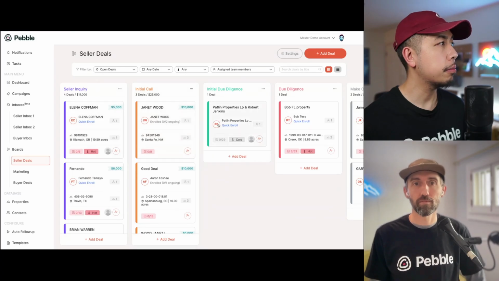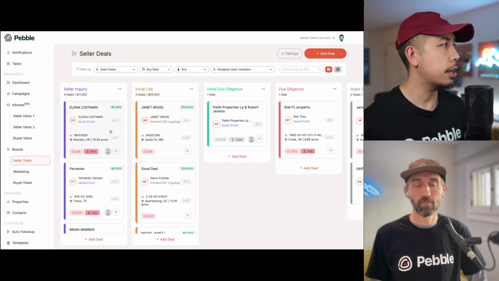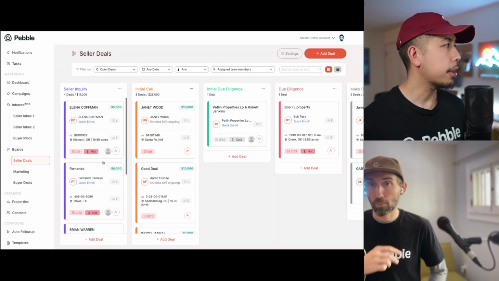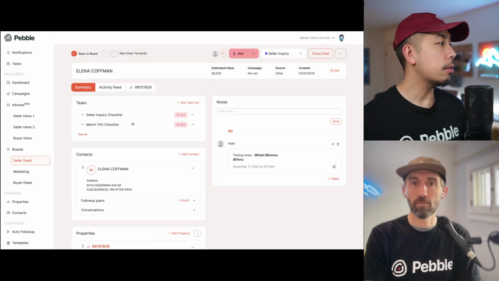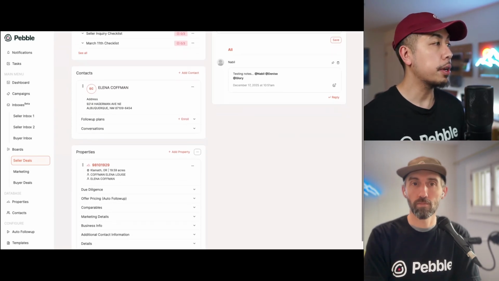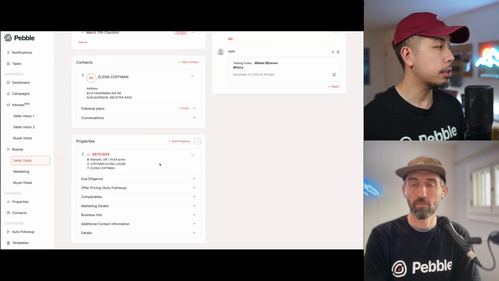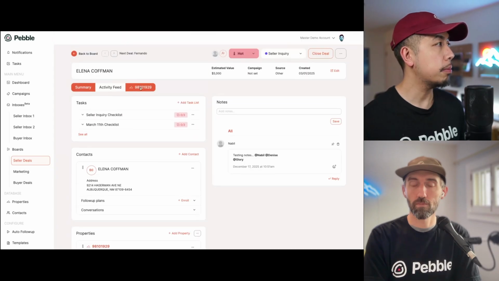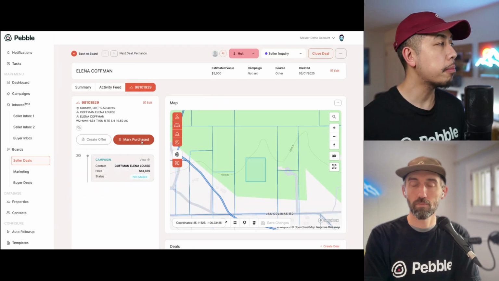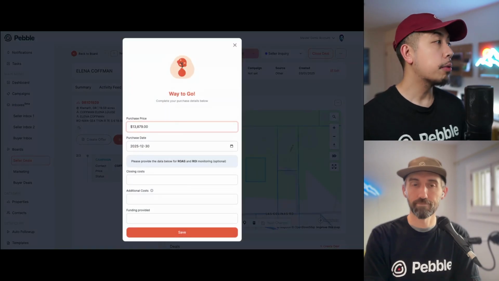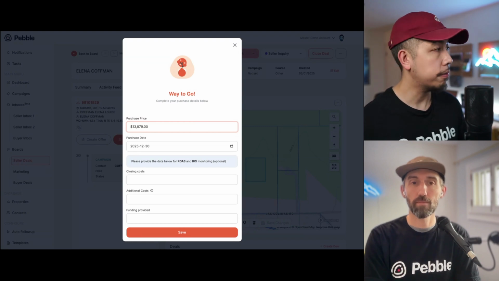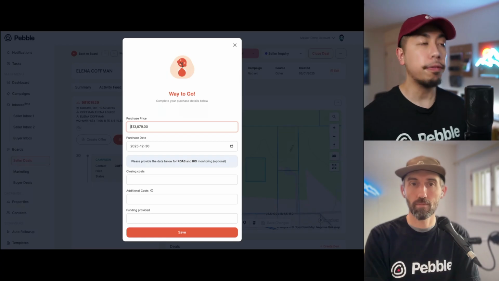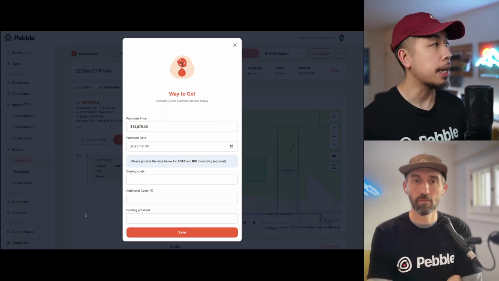We are moving things from left to right. And so for acquisitions, if we're acquiring that property, let's go into one of these here, and it reaches the end. We actually need to then mark this property as purchased. That's the end goal here. And to do that, we can come into the property itself and mark this property as purchased. We're going to enter in the information here: the purchase price, the purchase date, closing costs, additional costs, and funding provided, if there is any funding provided. Those numbers will actually feed into your ROI. So really important for your KPIs as well.